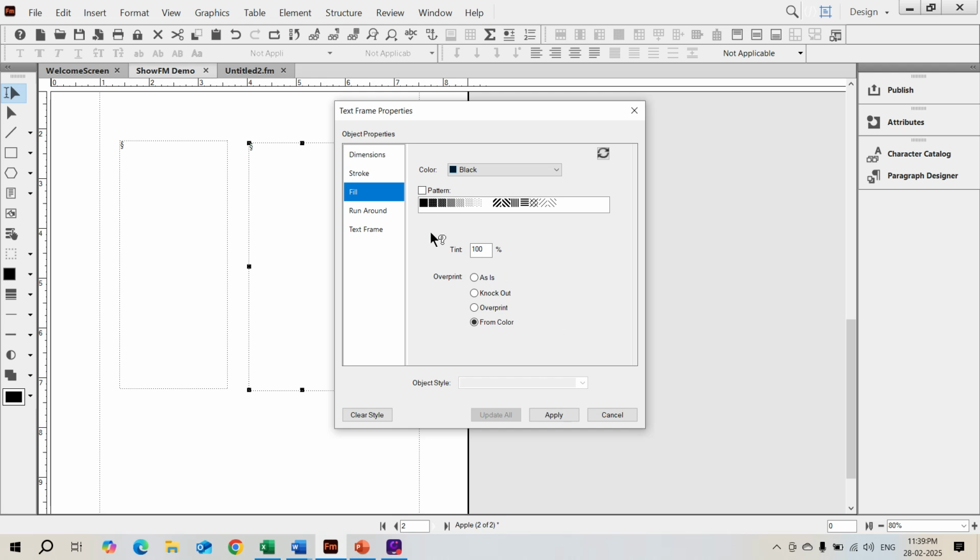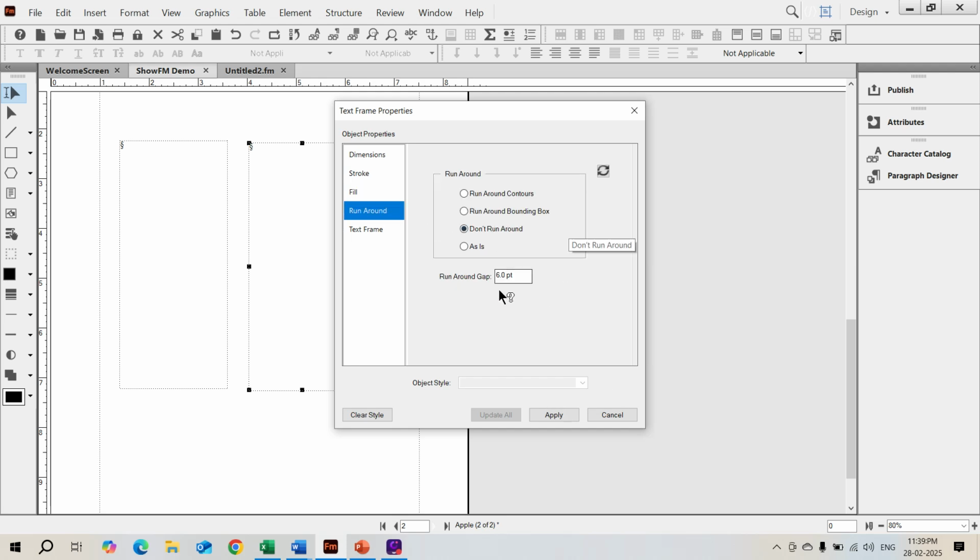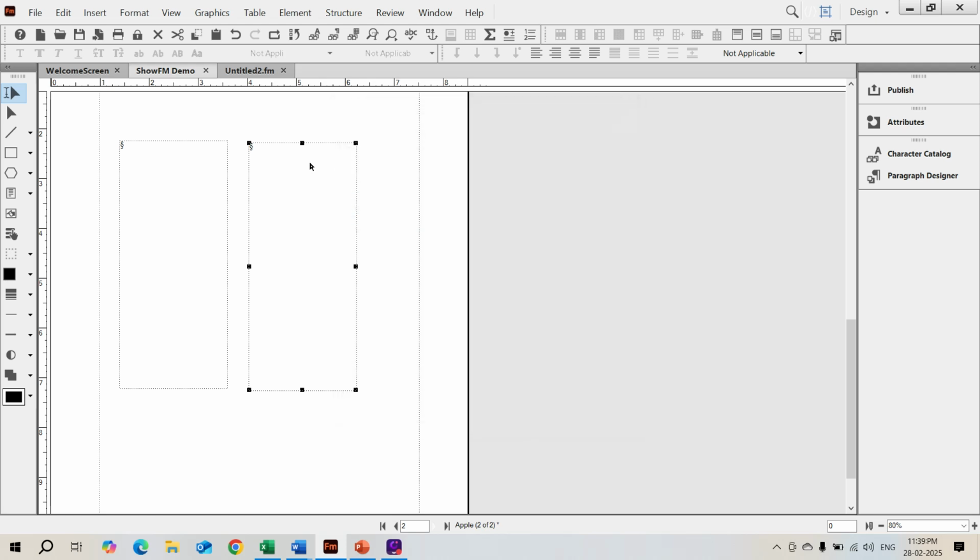Fill, do you want any patterns? And you want it to be run around, in the sense that if you have any content surrounding that particular frame, that content will run around the particular frame. That's what those options are here. So it's very easy, you can understand that. So these are text frame properties, and even if I copy this one more frame, I can very well change that particular object's properties and show you what it is.